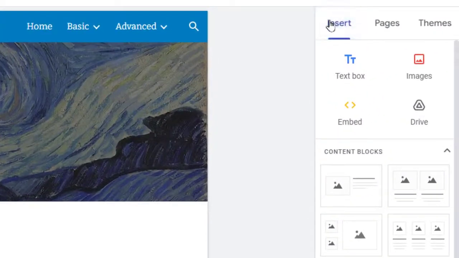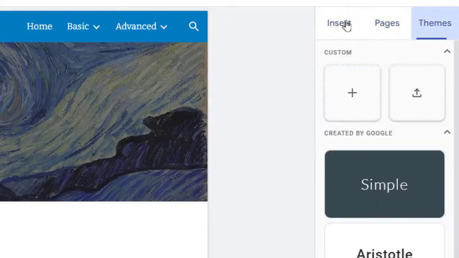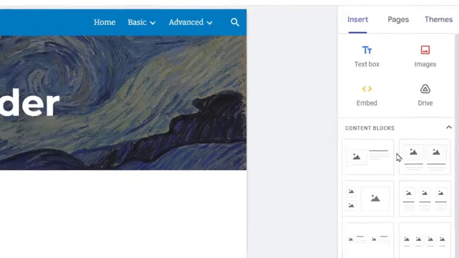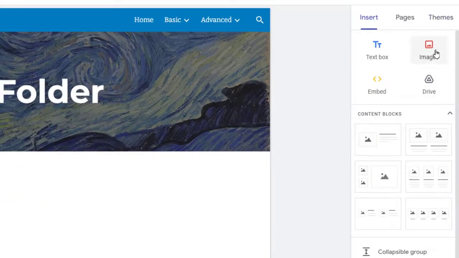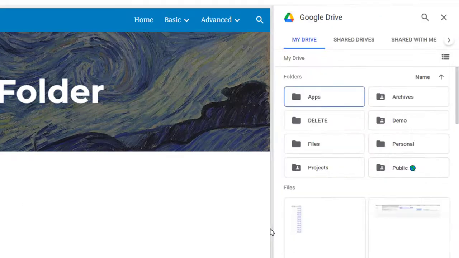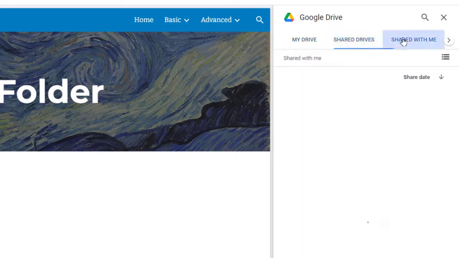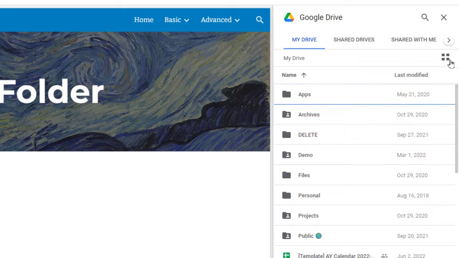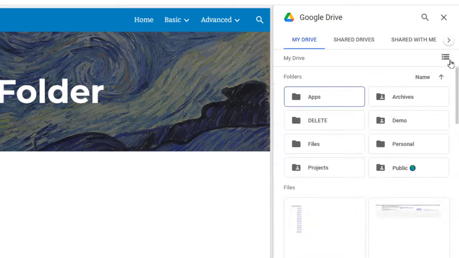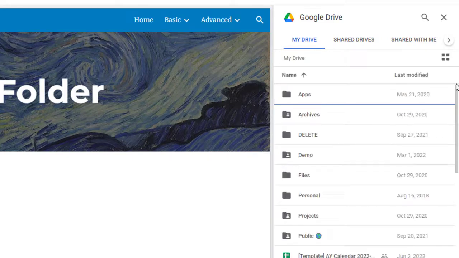Go over to the Insert menu. You'll notice that there's also pages and themes over here, but we're going to stick to Insert. And in the 4 icons over here, you're going to see Drive. By the way, if you double click on the page, you'll get those same 4 icons here. When you choose from Drive, notice that you can choose your drive, shared drives, or things that have been shared with you. You can also click on the icon to toggle between bulleted list or thumbnails.